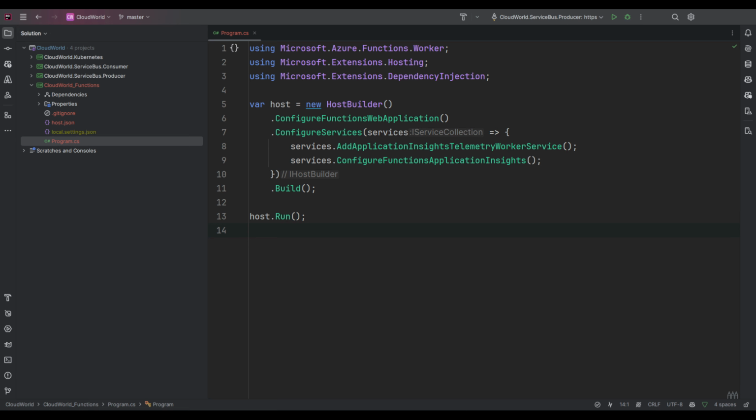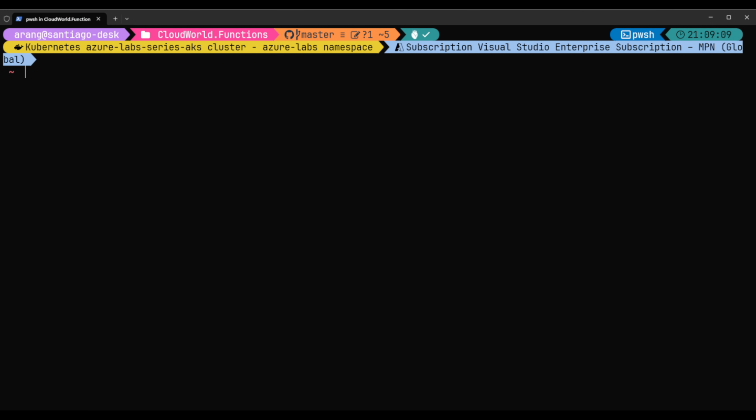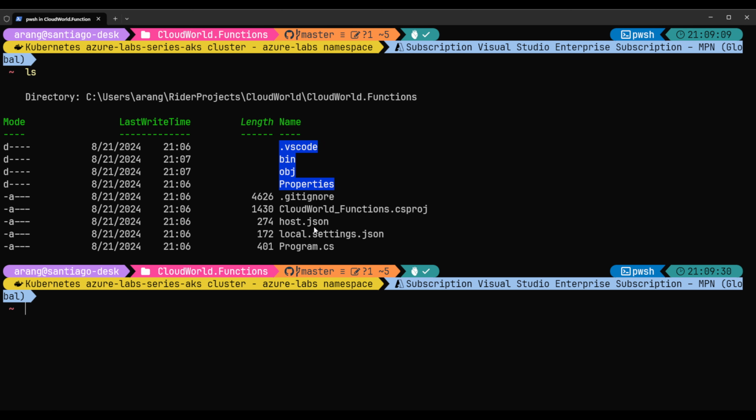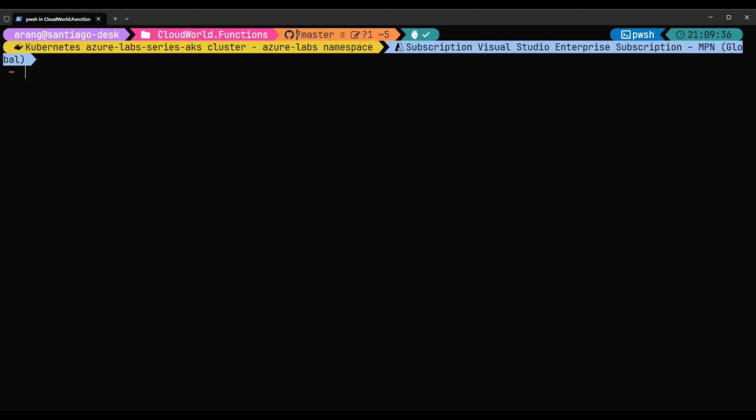Okay, so now let's go back into the CLI. In this case, we will be creating the first function inside our function app solution. Just make sure that you are in the right folder, in this case the function folder, before moving to the next step. So now we are going to be using func new, and in this case we only need to provide the name manually.